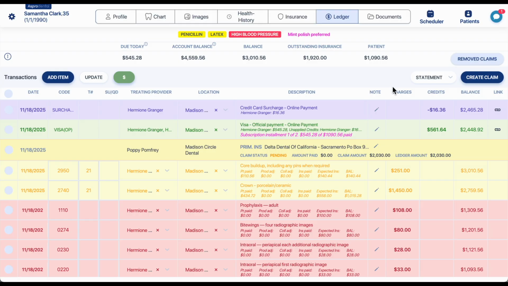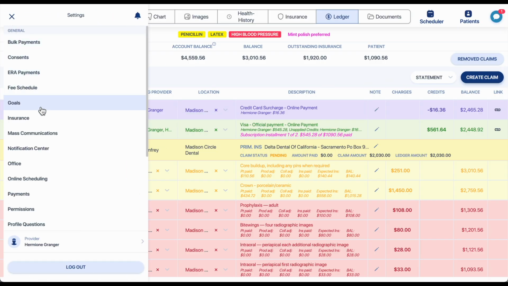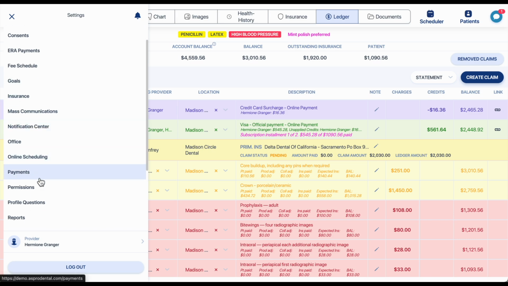That's available per state, so if your state allows you to do surcharging. And you can see a history of your subscriptions in the payments section.